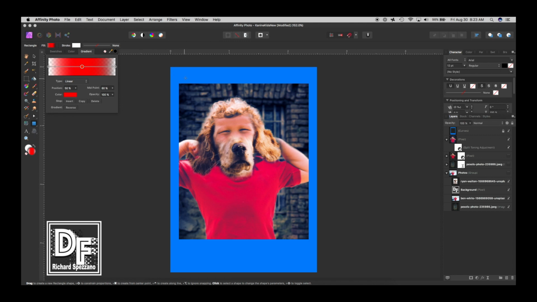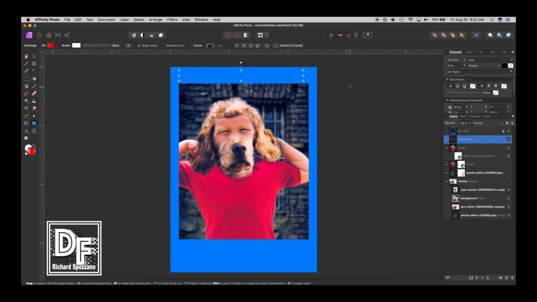And now with a rectangle, what I'll do is I'll start here and I'll go across. And why didn't it do it? Let's see. I should have done it.